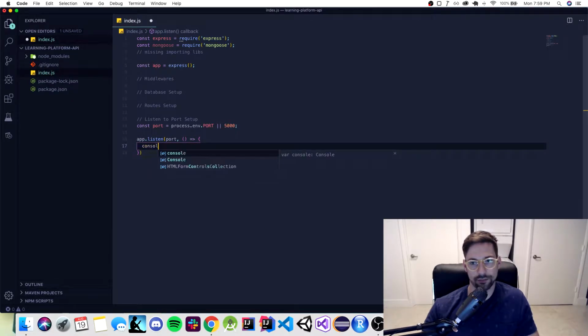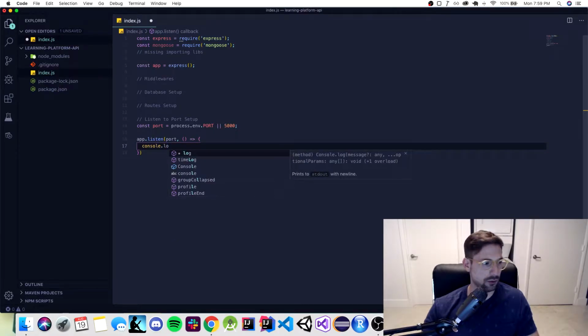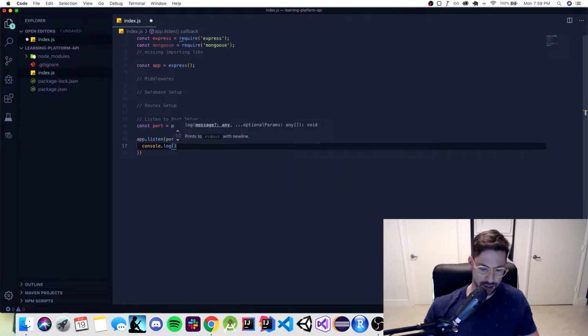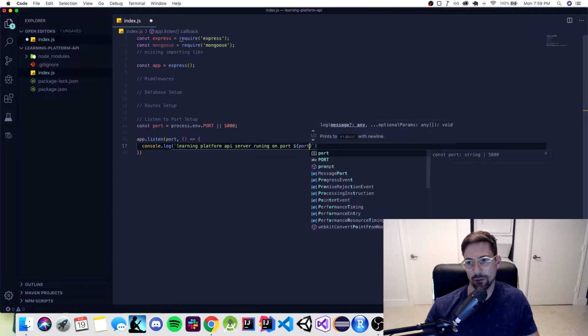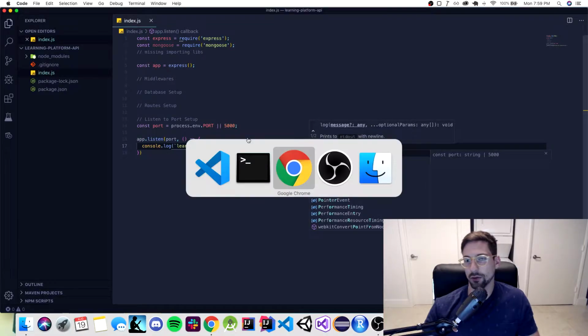and I believe that's a promise. We're going to do console.log, and this is learning platform API server running on port. Alright, so that's very basic.